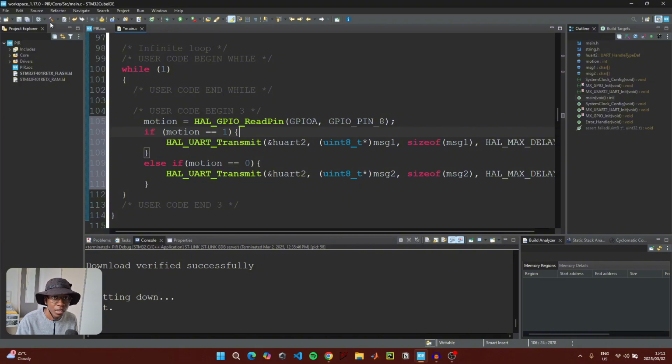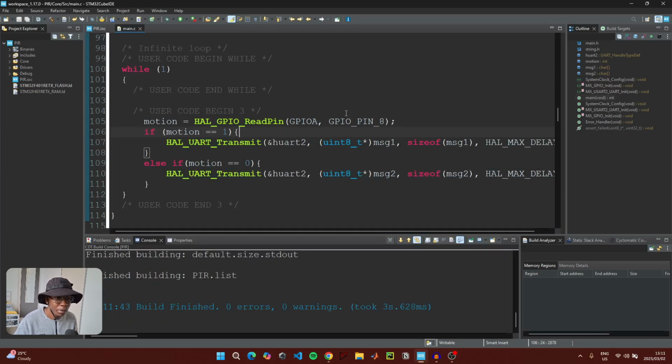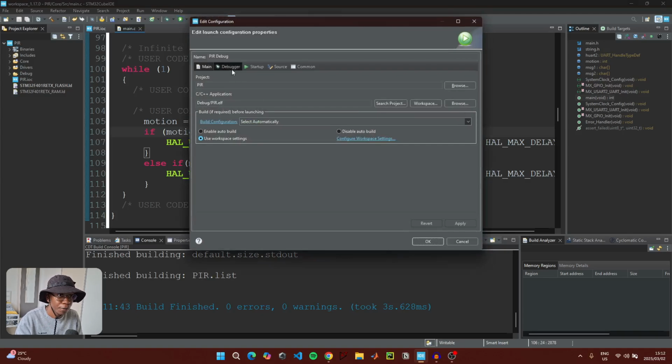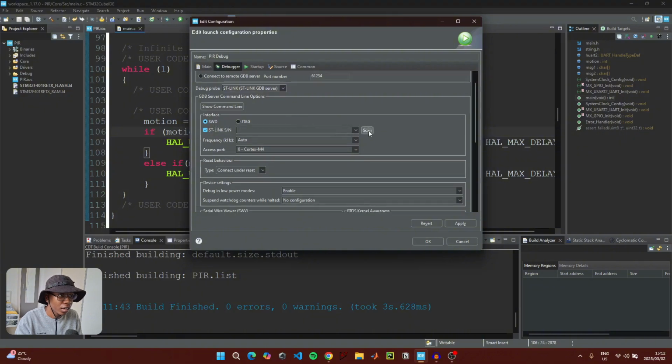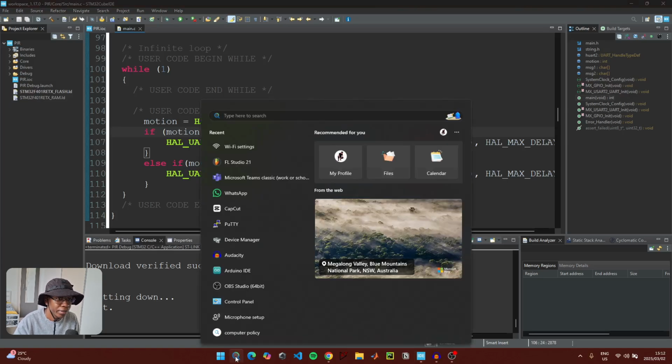When you're done, just click on the hammer to build the code to see if there are no errors. Then when it says finished building with zero errors and zero warnings, you just need to take your microcontroller and then connect it to your laptop or PC. Then click on the play button to upload the code to the microcontroller. Go to the debugger and then here click on ST-Link, click on scan, then click on apply, and then click on OK. When the code has been uploaded, we can now open our serial terminal app.